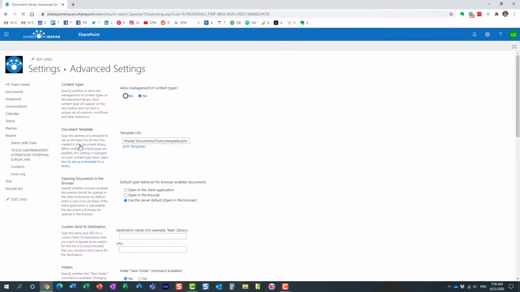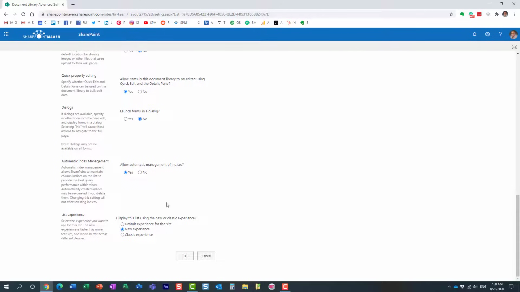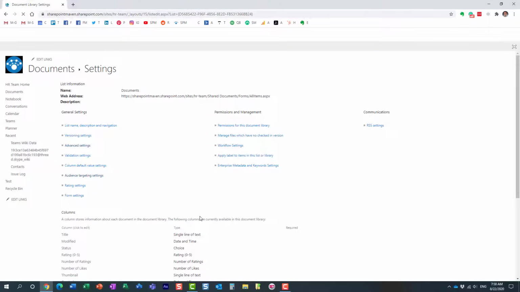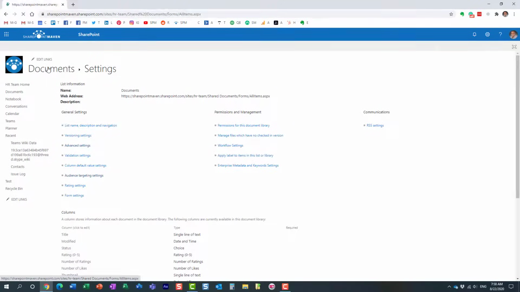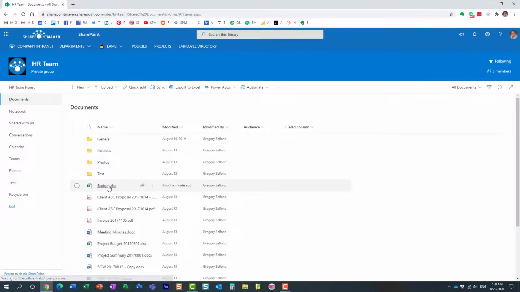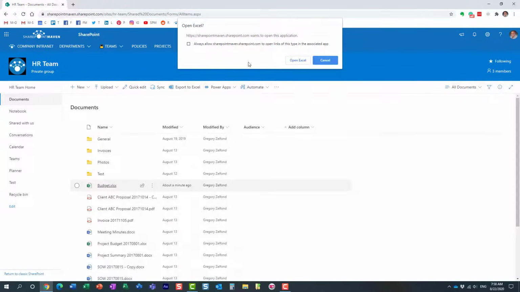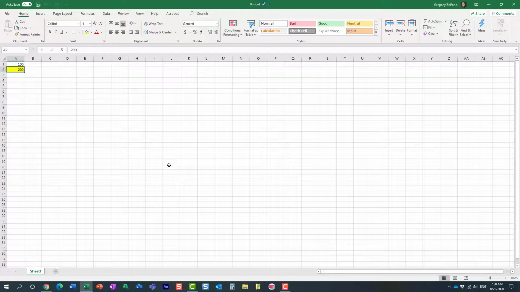advanced settings. And you see over here on opening documents in the browser, you will see that by default, it will always open in the browser. You can force it to open in the native app right here just by clicking this radio button. Click OK. And let's check what happens. If I click on this budget Excel document now, you see my native application will open up instead of the web browser.